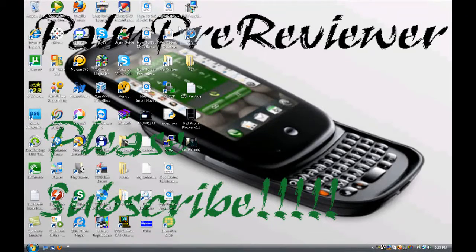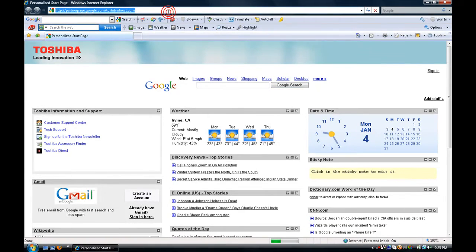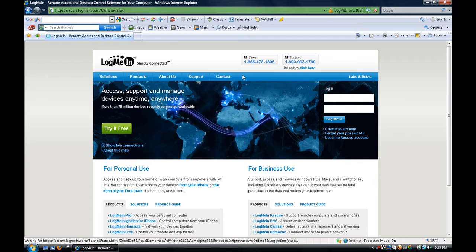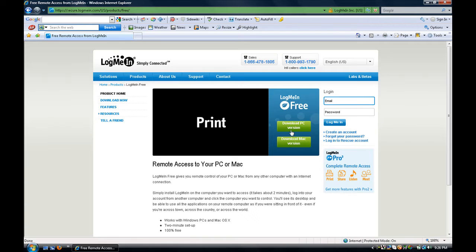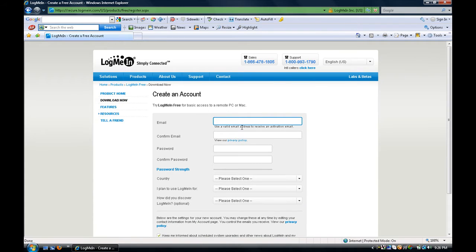Okay, YouTube. So now from your computer, you're going to want to open up your internet browser. I'll just use Internet Explorer. Now you're going to want to go to www.logmein.com. This is pretty much the easiest way you can remotely access your computer. You're going to want to scroll down and do LogMeIn Free, depending on what you have, PC version or Mac version. So you're going to do the download PC version. Now it's just going to ask you a few questions and stuff, and it will let you download it.